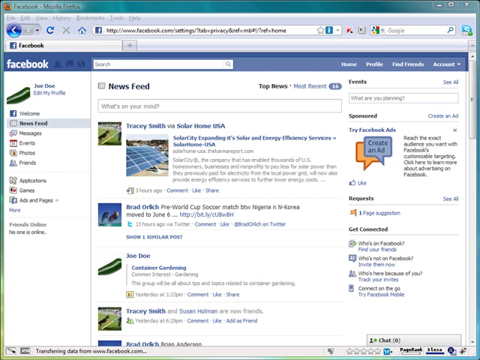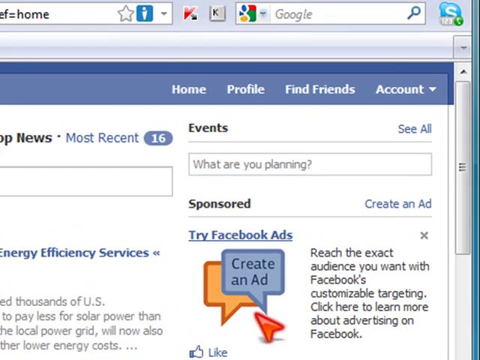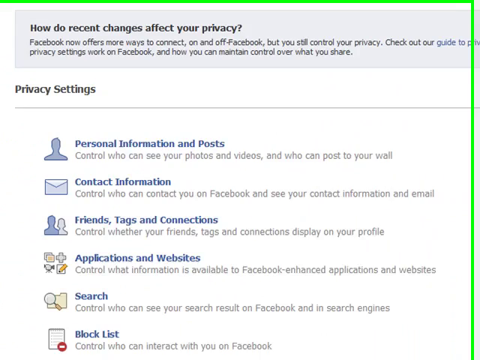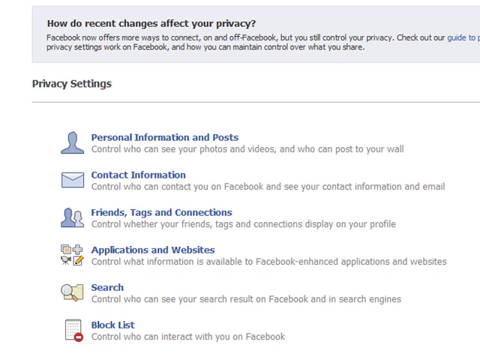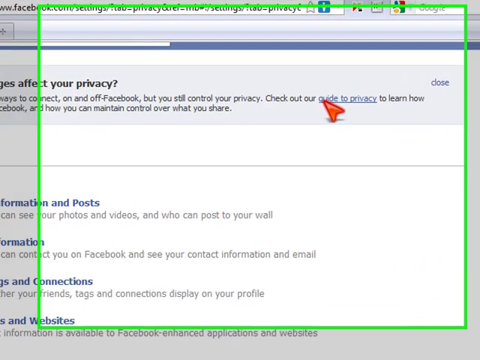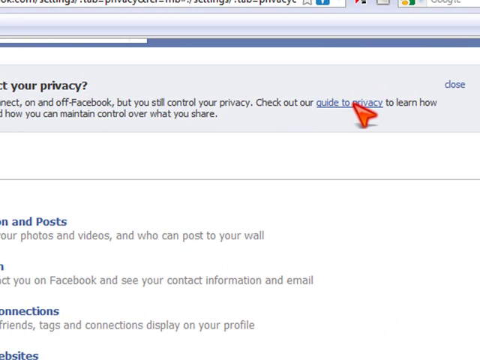So let's go ahead and take a look at our privacy settings. We'll head on over to our account here, hit that drop down, and then come on over to privacy settings and click on that link. Of course, there's other ways in which you can get here and learn more about privacy. One other way is at the very bottom of your page, you can click on the privacy link here. Now then, if you have not closed this blue box out, kind of an information box, and you'll see these kind of things pop up every now and then, you can also get some additional information by clicking on this link right here, Guide to Privacy.